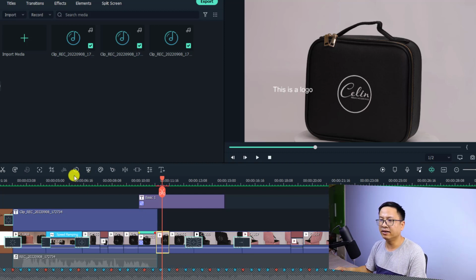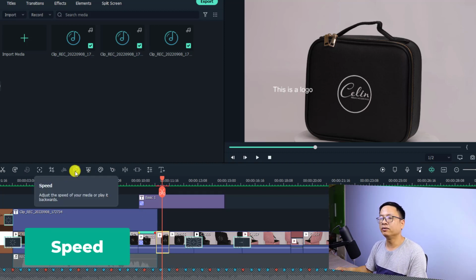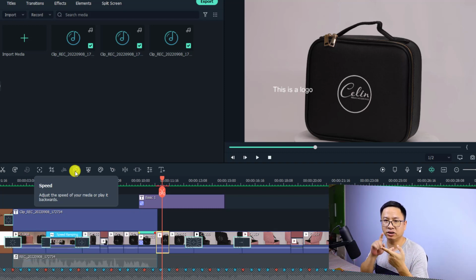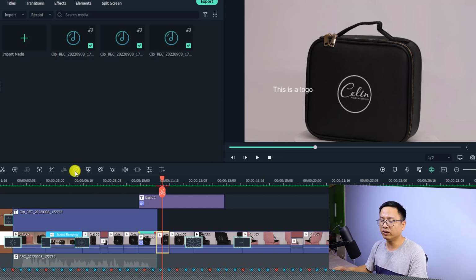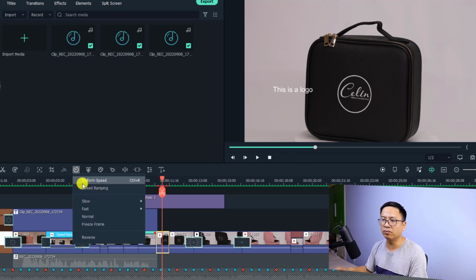Just select the video, and the next is the speed option. So in Filmora 11, you have two speed options. The first one is uniform speed, and the second one is keyframing speed. For example, you can select the video, and then you want to select this button, speed button. And now you have two options. The first one is uniform speed, which is the normal speed option in Filmora 9, Filmora 10, and Filmora 11.